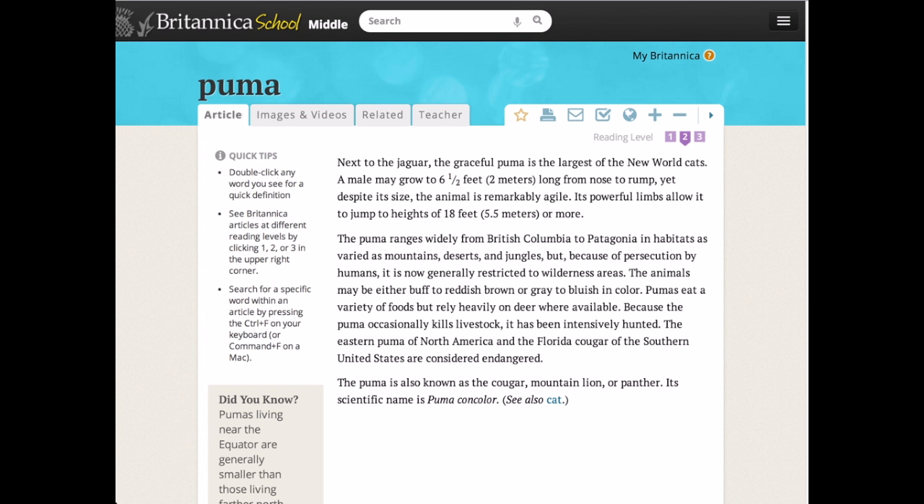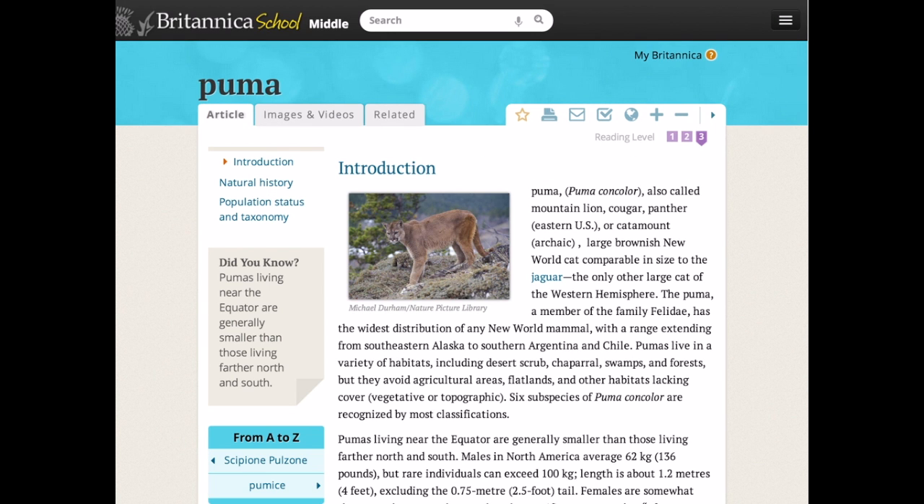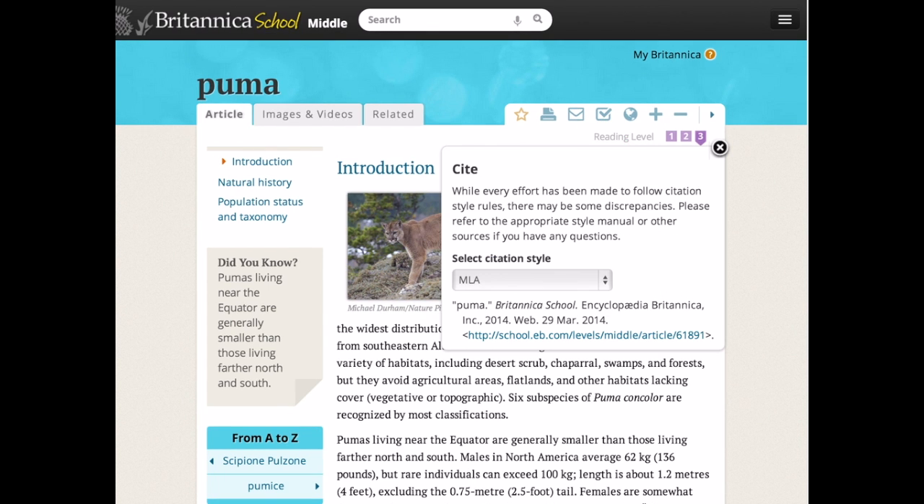When you search Britannica, it automatically locates the middle school Level 2 articles. You may often find additional information by reading Level 3 articles. To do this, click the number 3 at the top of the page. If you use an article from Britannica, don't forget you will need to cite your source. To find the citation for a Britannica article, click this box with a check mark. The citation box will open, and the citation style should be MLA. If it's not, select MLA from the drop-down menu.